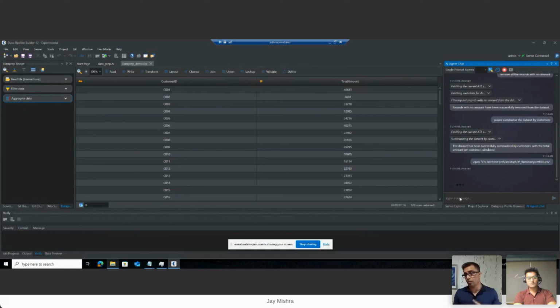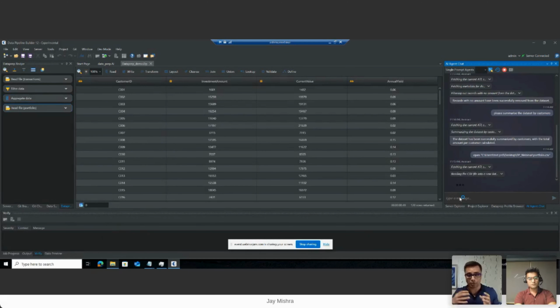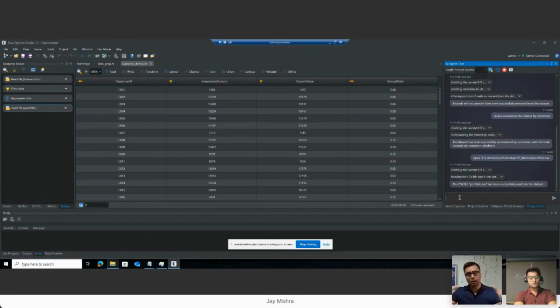Now, in this scenario, it's a CSV file, very different processing, right? It has to know what the underlying delimiters and the record delimiters are, and so on and so forth. It figured out all of that. Now we can see on the screen my portfolio report for each customer, the investment amount, the current value, the annual yield, and so on and so forth.